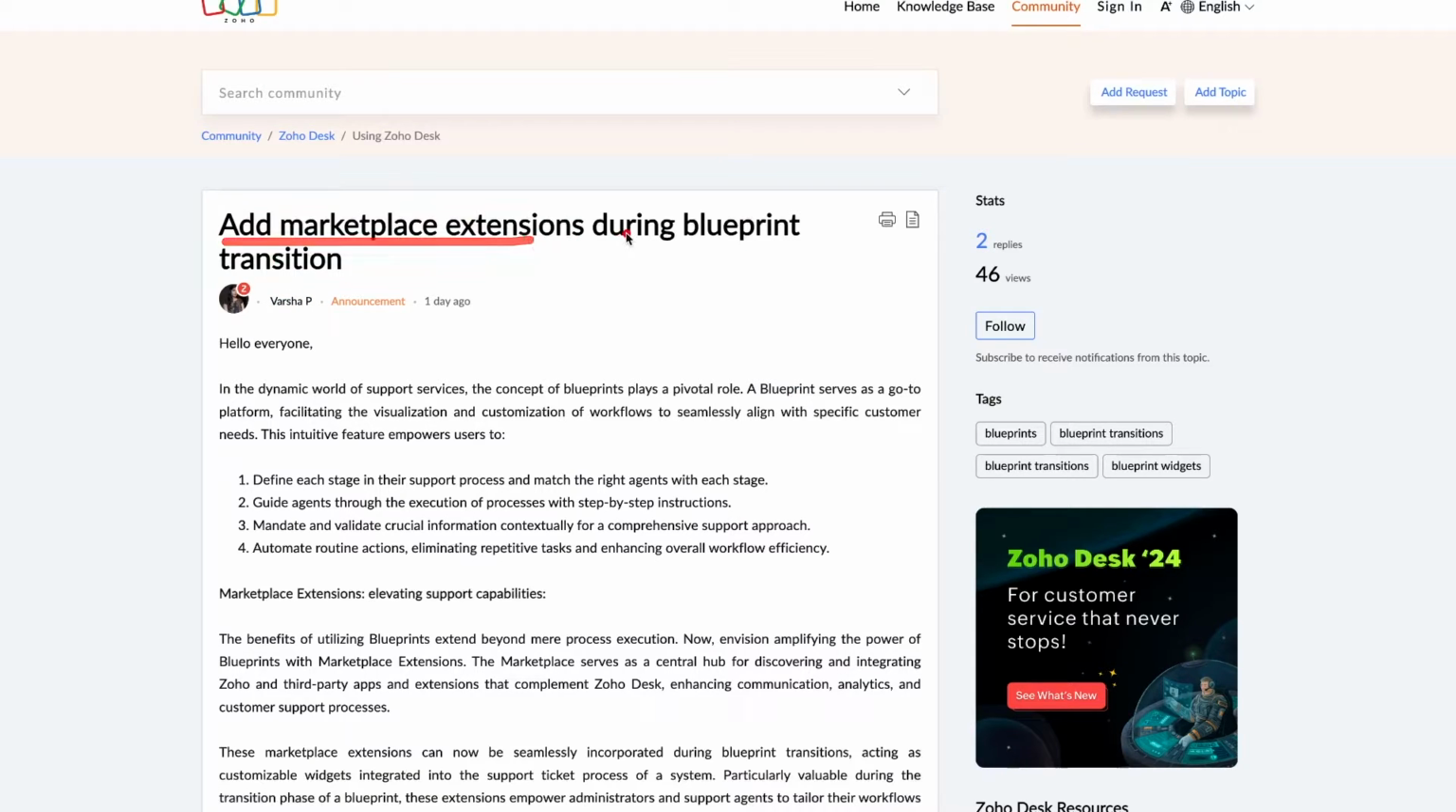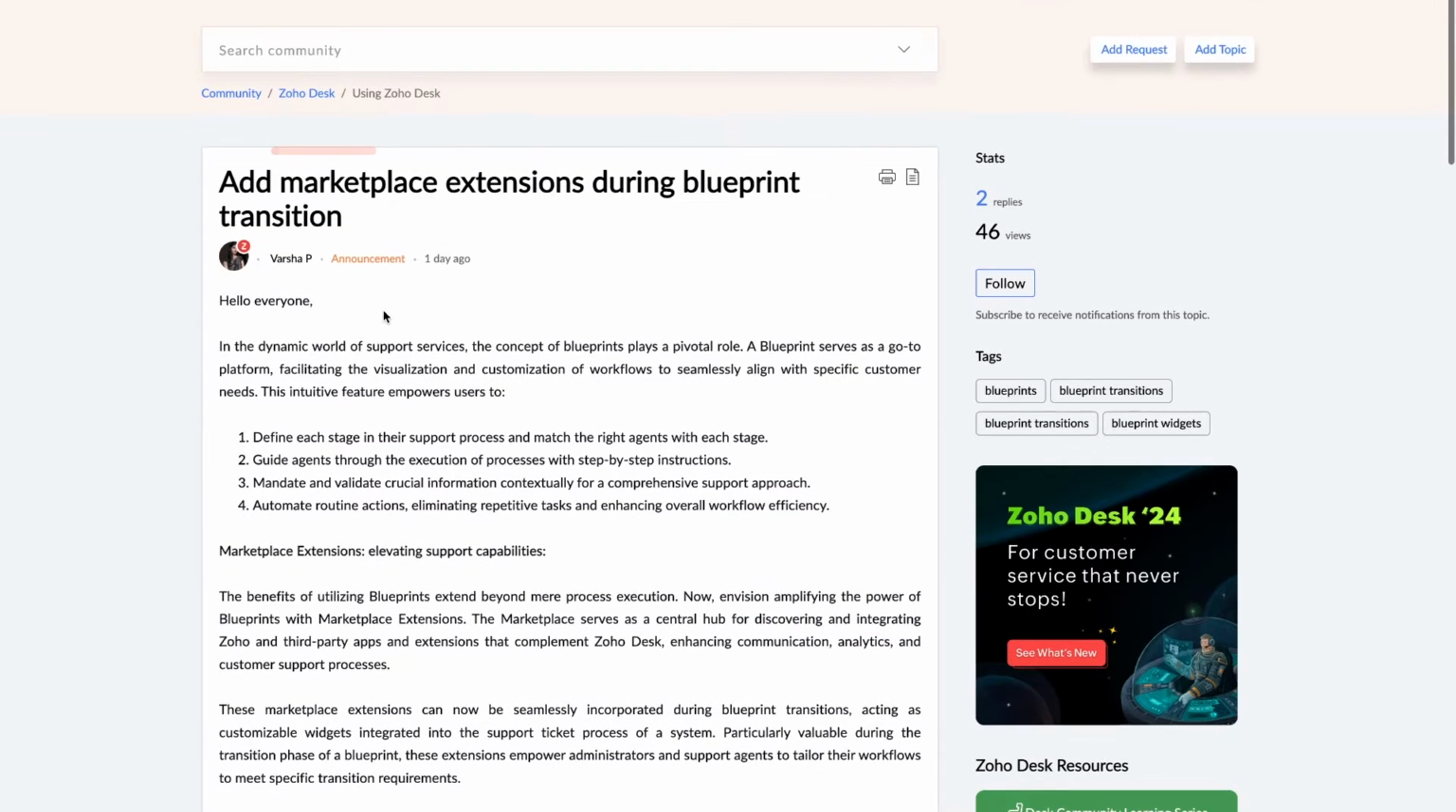Okay, add marketplace extensions during Blueprint transitions. This is another Zoho Desk one. So if you're a big Blueprint fan, awesome. I am not. I just think Blueprints 99% of the time are overly restrictive and they're built with good intention. But before we go to Blueprints, I want to share one thing.